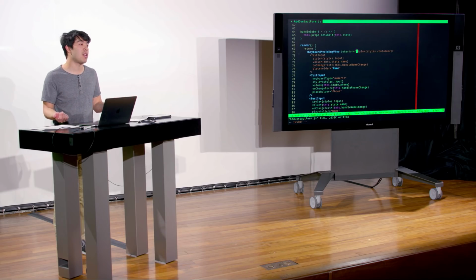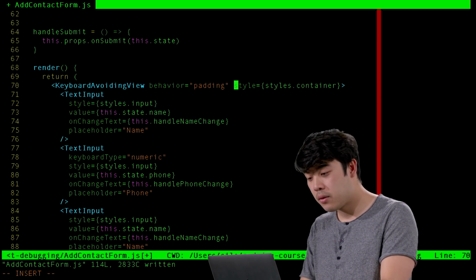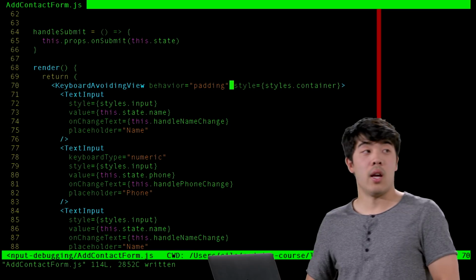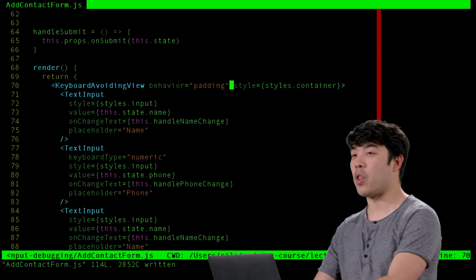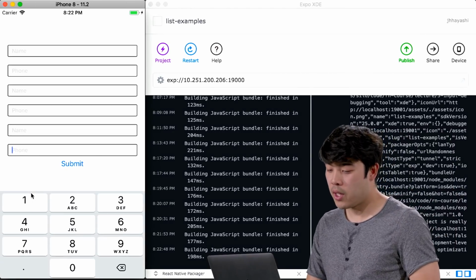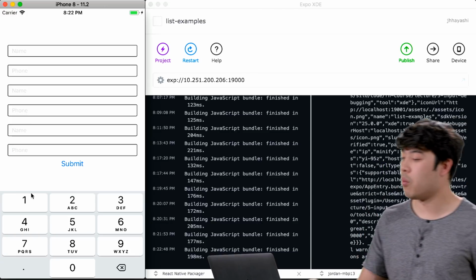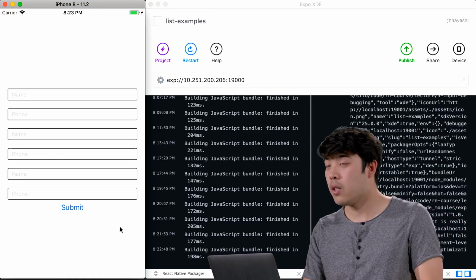Which one is best depends a lot on your use case. And so the docs say, hey, just try whichever one's best. You'll see. And so here, let's go ahead and use padding. And so now we've specified some behavior for that KeyboardAvoidingView. And so when we click, it goes ahead and moves that view out of the way of the keyboard. And when we're done, it goes ahead and moves it back.